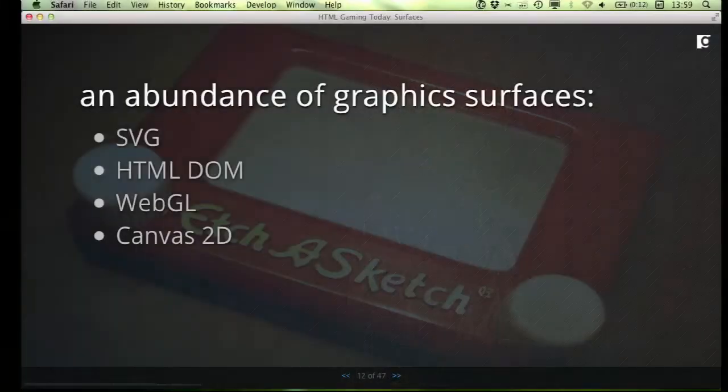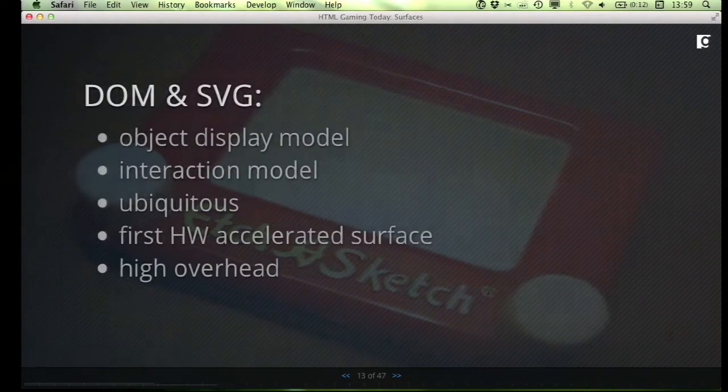Another really critical piece of building a game, of course, is graphics. And in the web world, we have an abundance of ways that we can display graphics, right? We have a bunch of different surfaces: SVG, the DOM, WebGL, and Canvas 2D. So let's take a look at each of these.